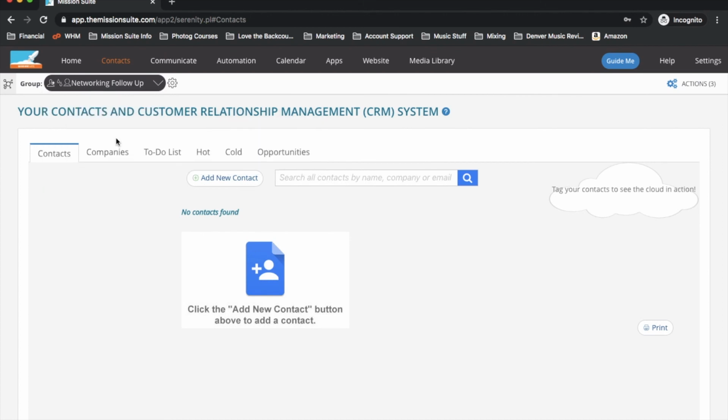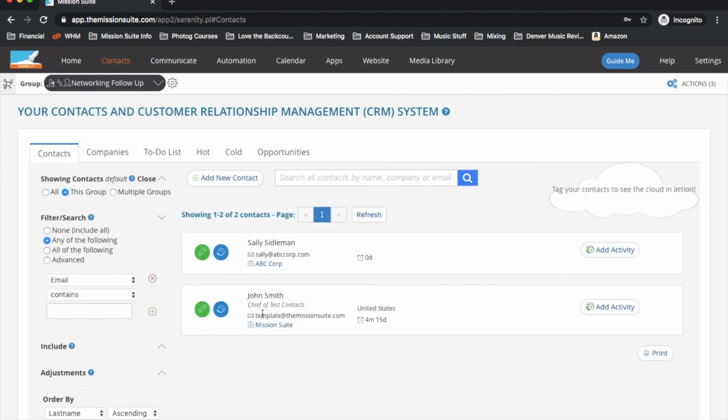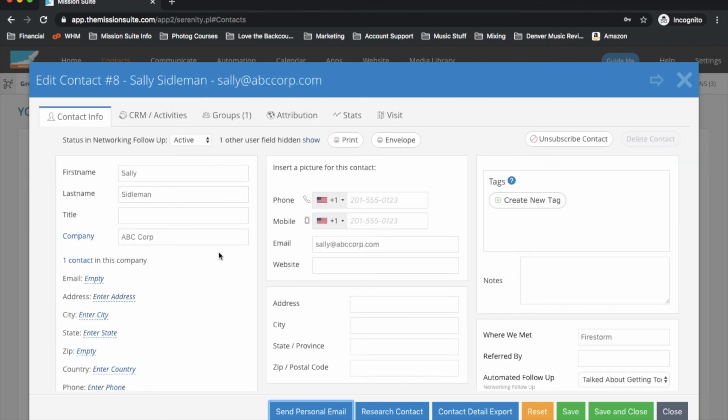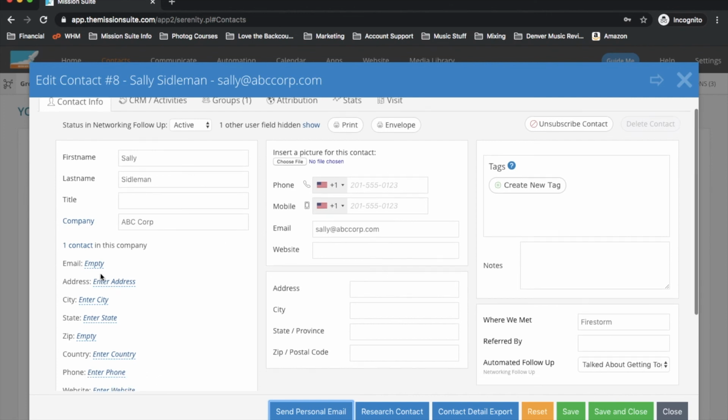But if I go to my networking follow-up group, then there are a couple of contacts inside of this system. When I'm in my contact list, I can come over here, click on edit, and this is going to pull up the overall contact record for this contact. So Sally Seidelman here is with ABC Corp. I can add company-specific information about ABC Corp here, and then I can add information for Sally here.